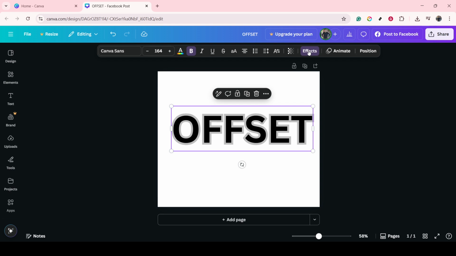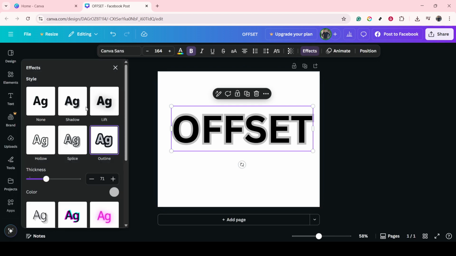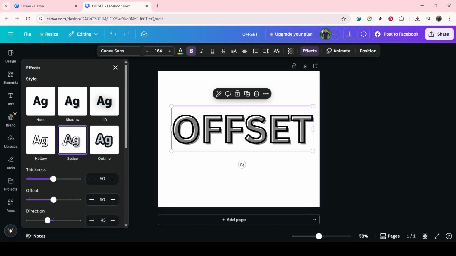Clicking on Effects will give you access to a variety of ways to transform your text. Here you'll find options that range from shadows to glowing effects and more. But today, our focus is on the offset effect, which helps your text pop against any background, giving it a more dynamic and lifted appearance. Choosing the right style is key.